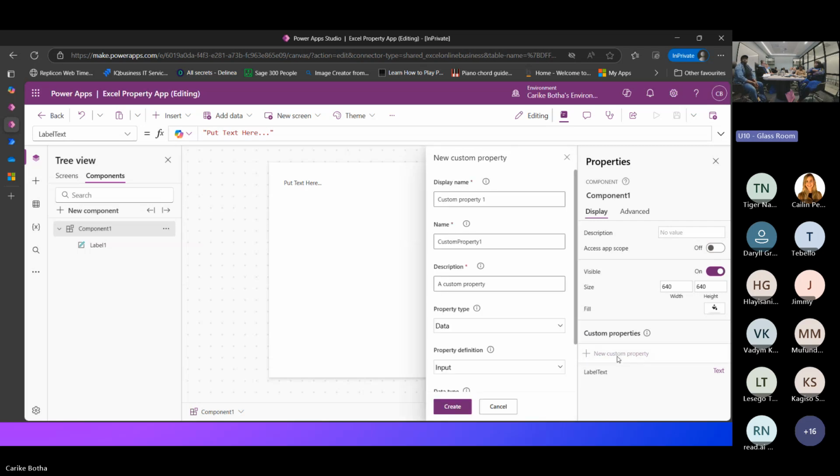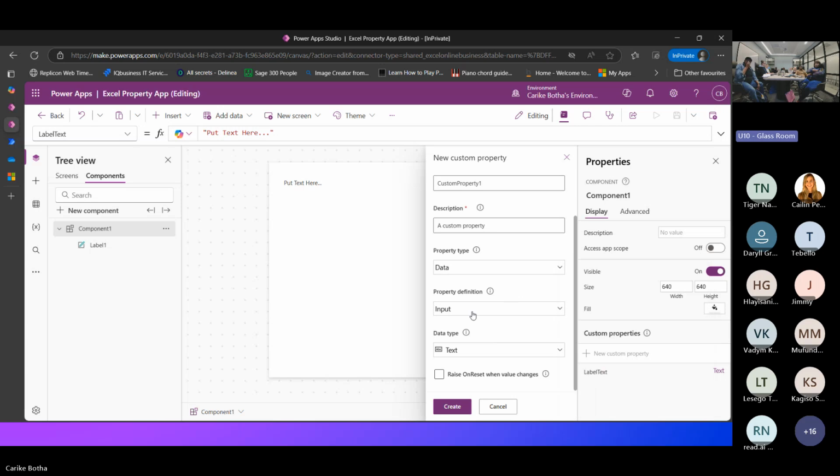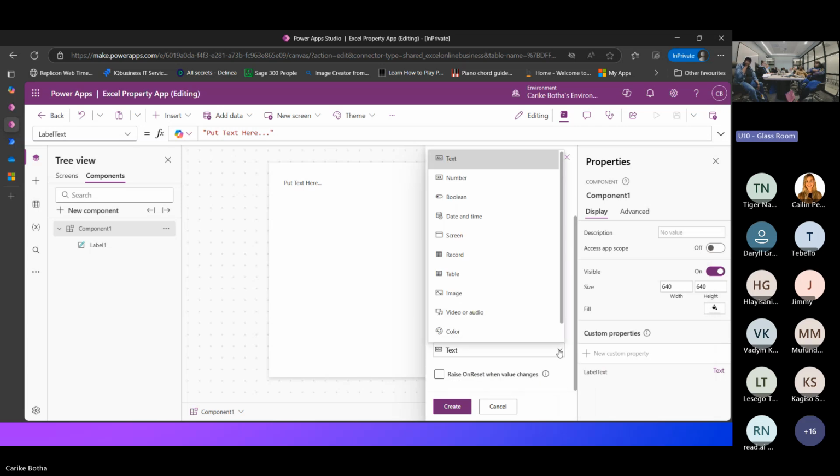If we click on a new custom property, you would give it a display name, a name, and then you can choose what this property is about. Is it a data property, so something that can contain data? Is it a function? Is it an event, so something that has on click or on select kind of thing? Or is it an action? Based on what you choose here, you can put the property definition inside of here, whether it's an input or an output, and what type it is, whether it's a text, a number, a Boolean. So you can really customize what your standard should look like for your app.